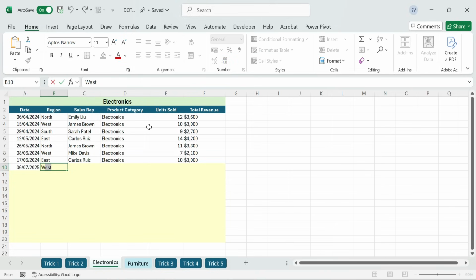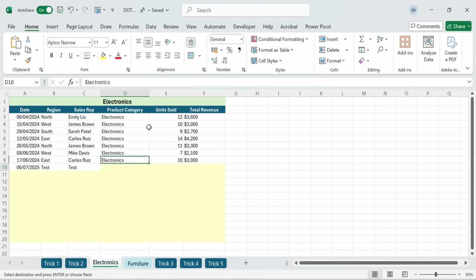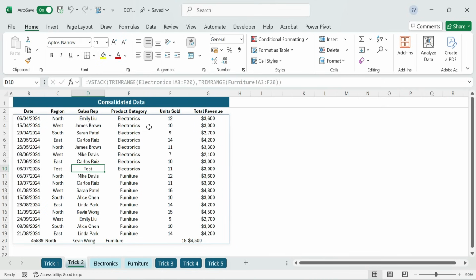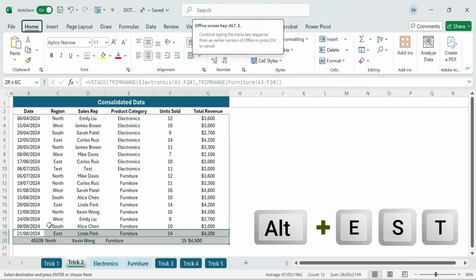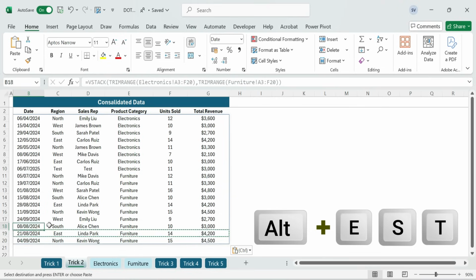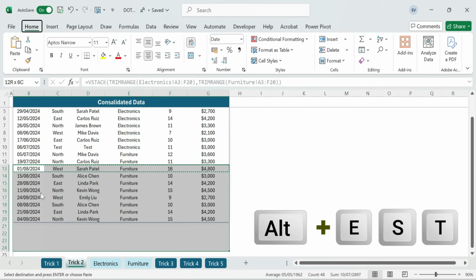Testing. If you enter new records in the electronics sheet, they immediately appear in the consolidated list. If the formatting doesn't look right, select the properly formatted cells above, Ctrl plus C, then use Alt plus E, S, T to paste special, formats only. Extend the formatting down as needed.